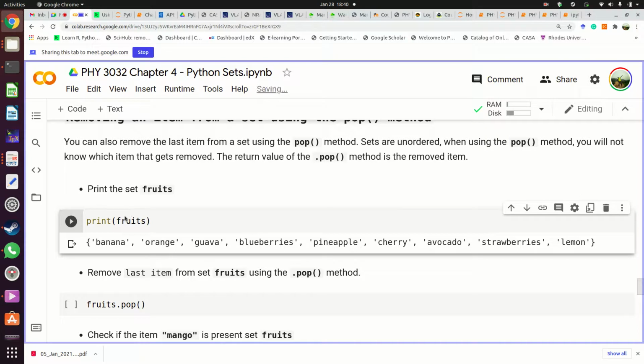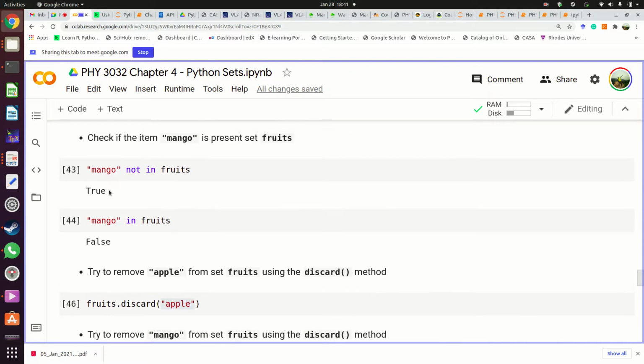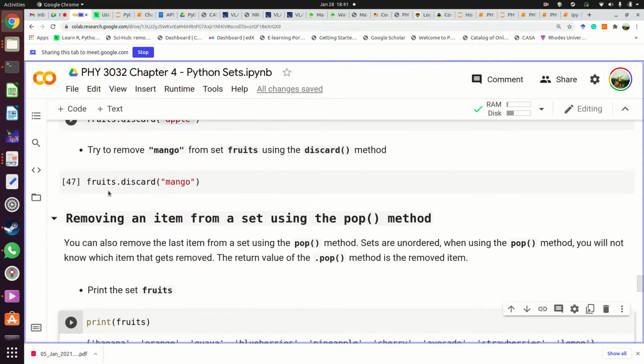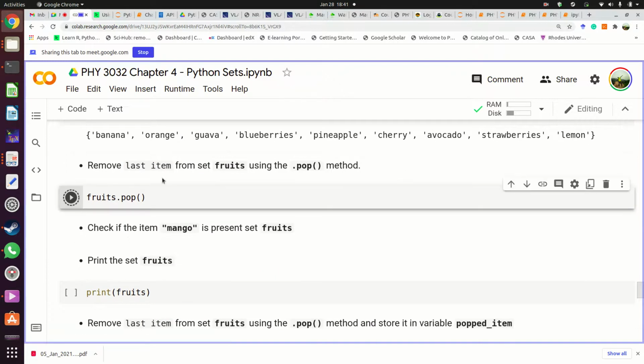But it will tell you what it has removed. Remember our discard and remove? They just removed things. They didn't say, "Oh, I've removed these things," right? But pop is going to tell you what I've removed. So yeah, this is what I've removed.